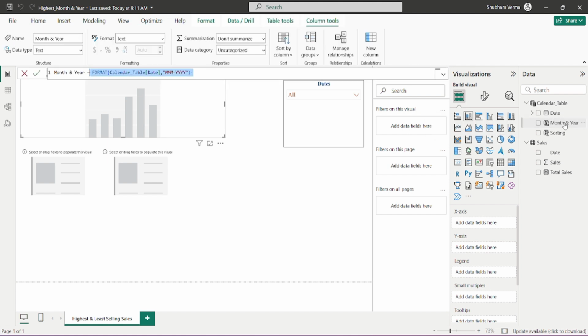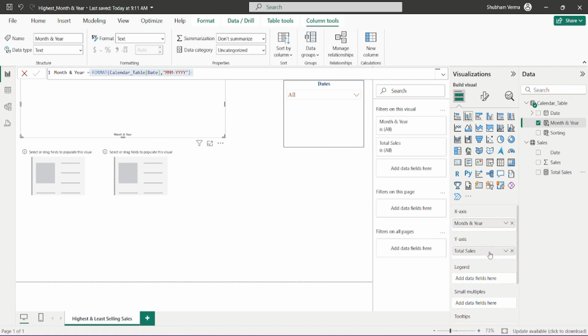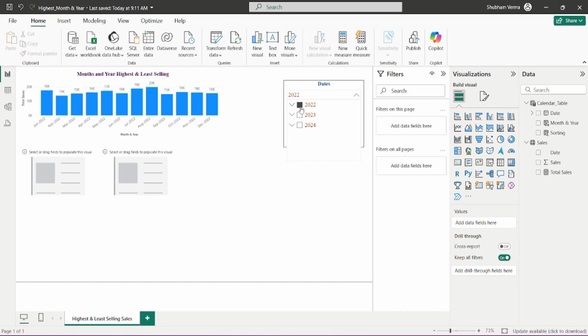So now let me select this column and drag and drop it into the X-axis. And here under the Y-axis, I'll simply take this Total Sales measure, which is the sum of sales. So here I can simply see month and year sales. And if I go here to this slicer and select a year from here, let's say 2022, I can see the data from January to December of 2022. In a similar way, if I click on 2023, I can also see the data of 2023 from January till December.